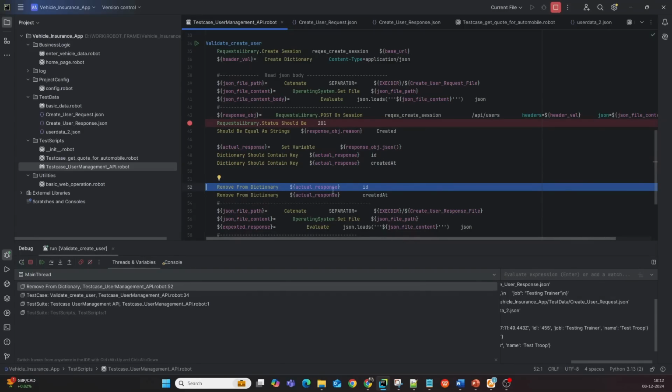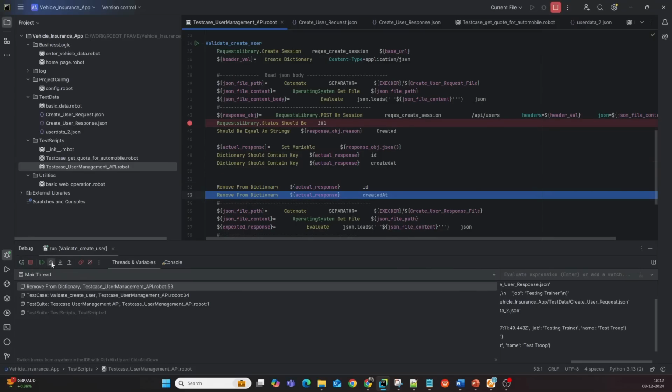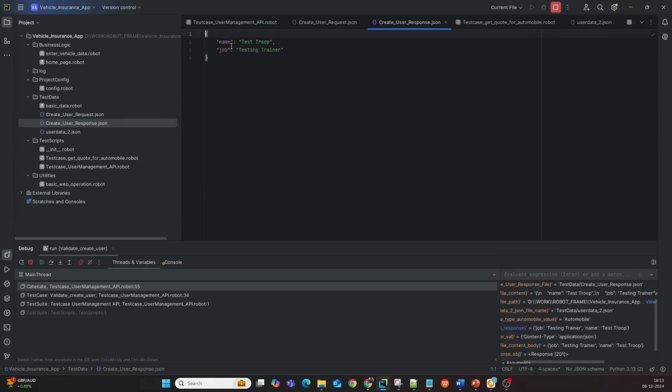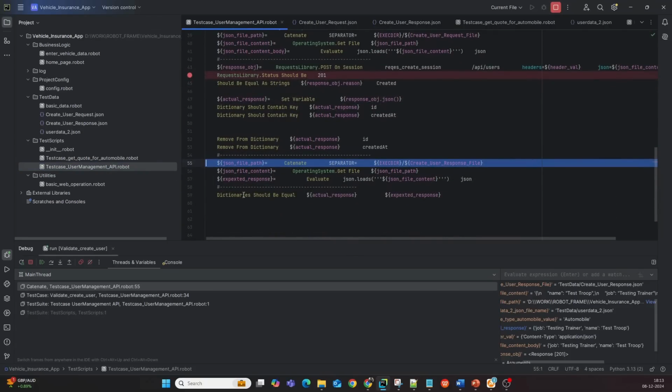Okay, now what I am doing is removing these two keys from the dictionary. That means it will remove the key and value as well. So let us go and check what my actual dictionary contains. Now the actual response has been modified, and it contains only job and name, which is needed for the comparison, because I have name and job here. So now I will be converting the expected response into a JSON.